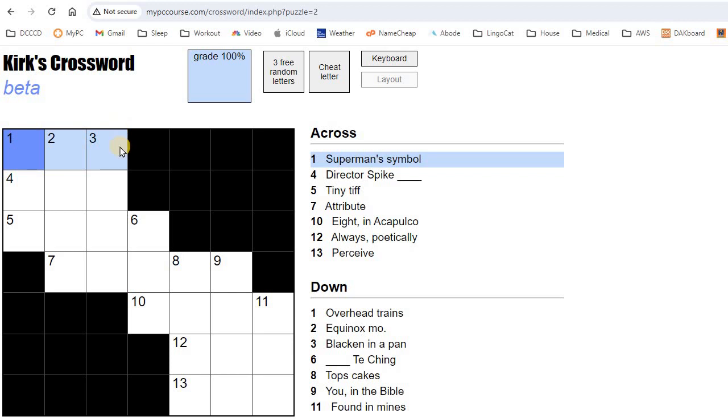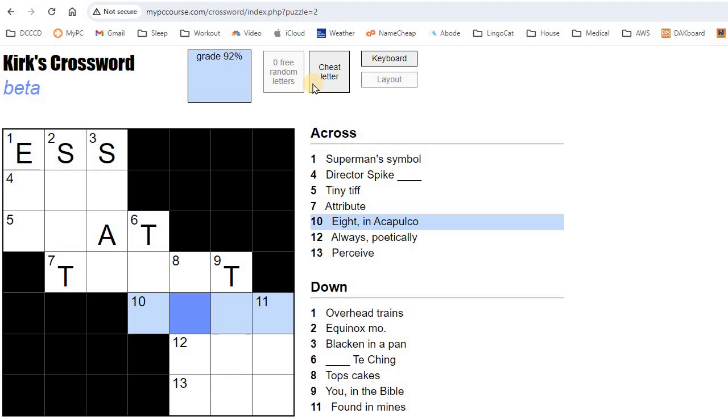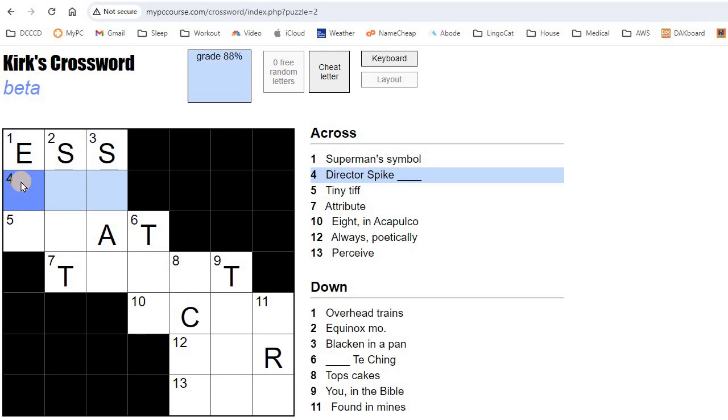Like right now, if you type an incorrect letter, well, first of all, you lose points. But also it's showing it in red. So if you type a correct letter, then it will show it in black. So Superman's symbol, of course, is S. And then on the easier difficulty level, you can get some free random letters. I'll click on one. There's one. There's two. There's three free random letters. Then you can cheat a letter, but that's going to cost you in points. Okay, so of course I've got to finish this up, right?